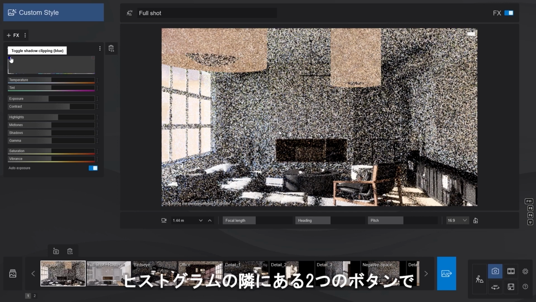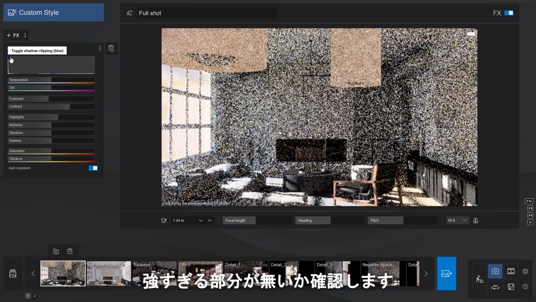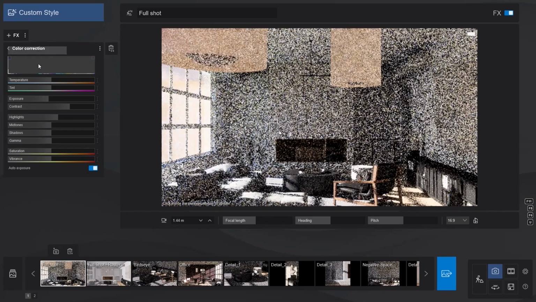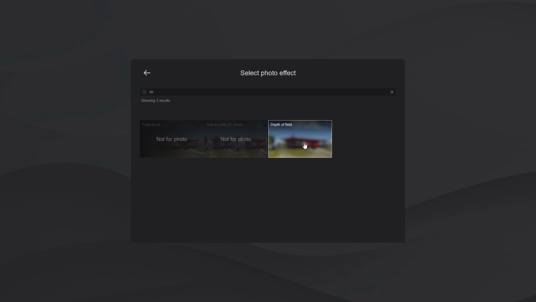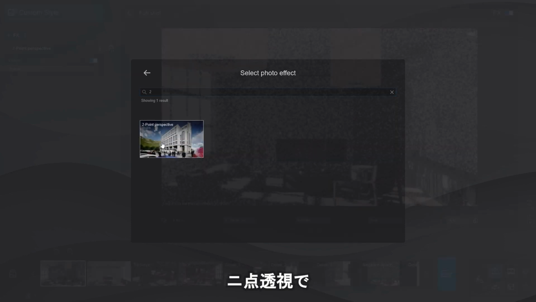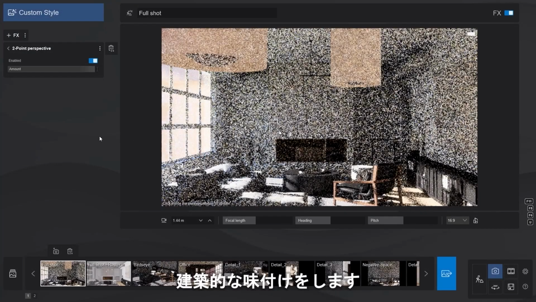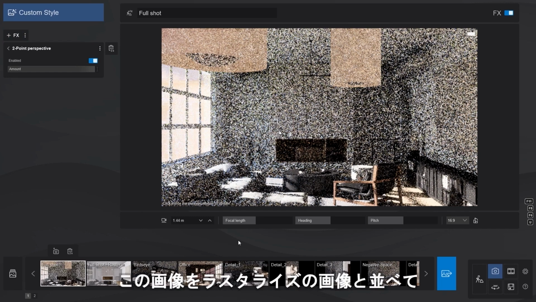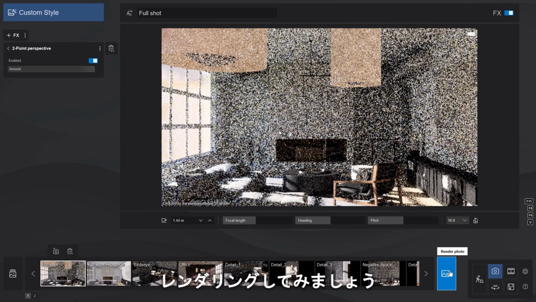We'll also use the two buttons next to the histogram to see if there are any overpowering shadows in blue or highlights in red. And of course, depth of field and 2-point perspective to sprinkle some of that architectural flavor. No tutorial will be complete without some eye candy, so let's render this image side by side with its rasterization counterpart and see what it looks like.